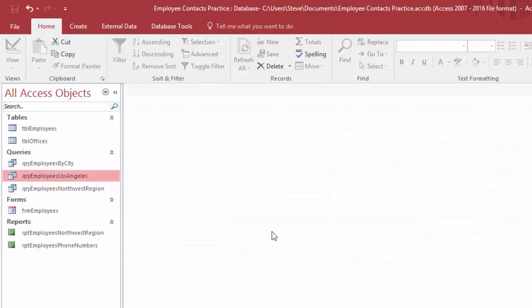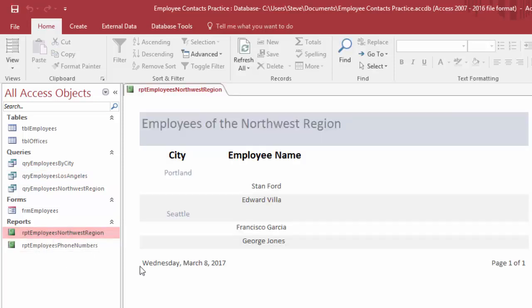So you'd want to send it in a report. If your boss wants to know who the employees are in the Northwest region, you can have a report that you've created ahead of time, and with just the click of a button, you'll have a printable or emailable report that shows all of the employees in the Northwest region, the city that they work in, and their names.